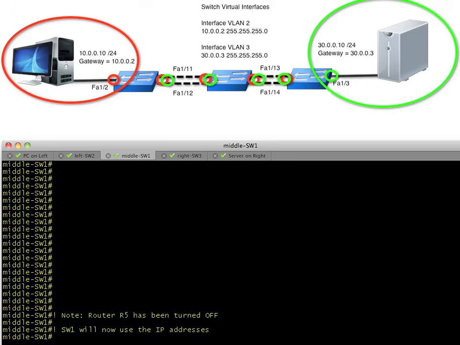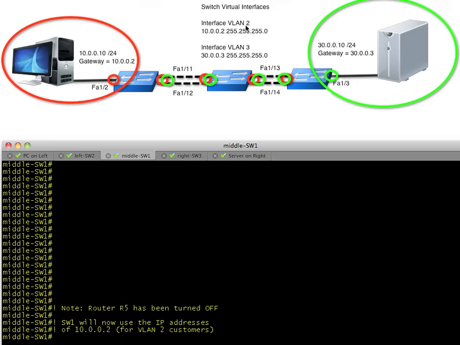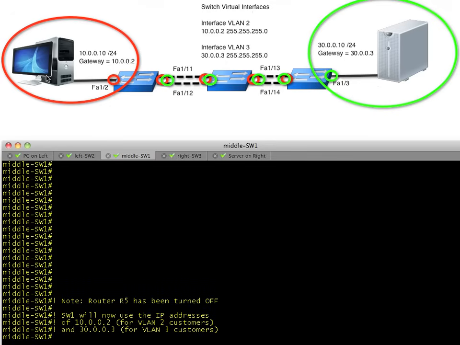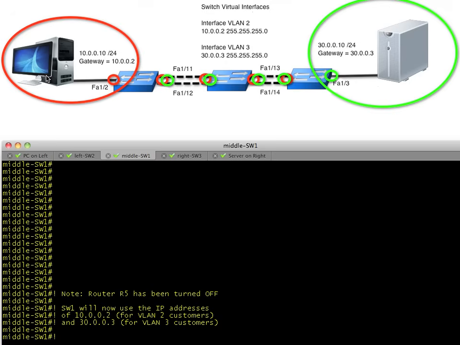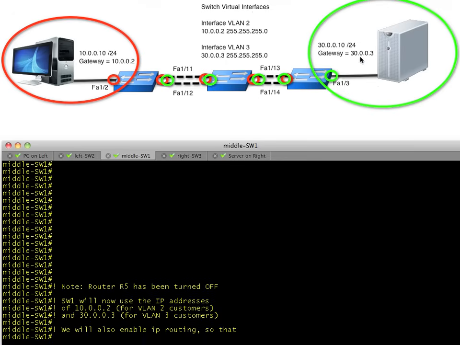So switch 1 is going to use the IP addresses of 10.0.0.2 and 30.0.0.3. For the VLAN 2 interface, it's going to use 10.0.0.2. Why? Because that's what the clients on that subnetwork have been trained, either through static configuration or DHCP, to use as a default gateway. And we'll do the same thing for the VLAN 3 interface. We'll use 30.0.0.3 because the clients are expecting to use that as a default gateway.